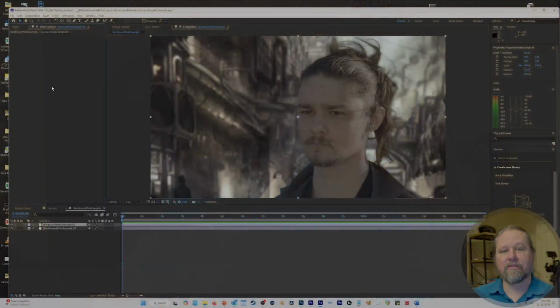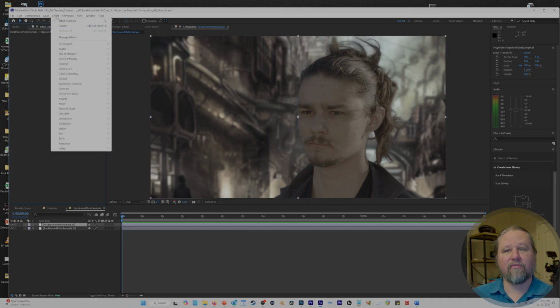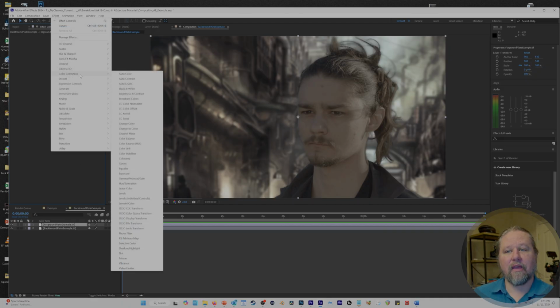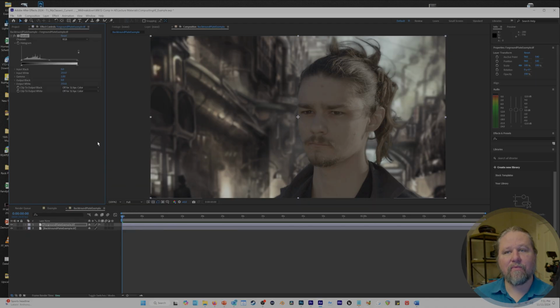In this tutorial, we'll look at the color correction levels effect inside of After Effects. So here we are inside of After Effects. If I have my foreground element selected, I'm going to go up to Effect, Color Correction, and I'm going to come down to Levels. Levels works very similar to the curves effect.